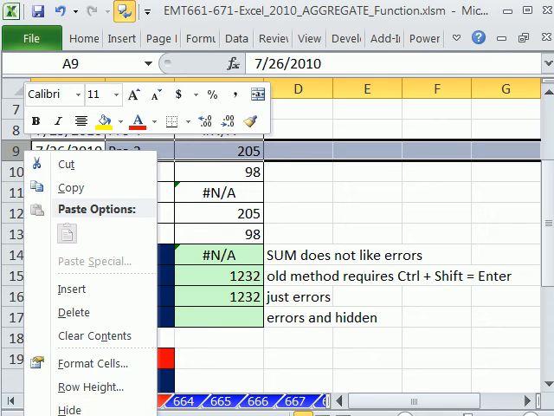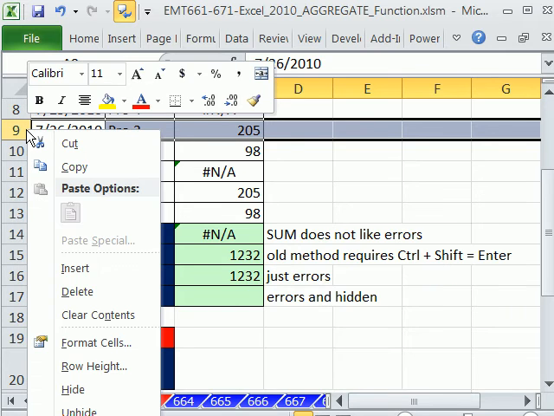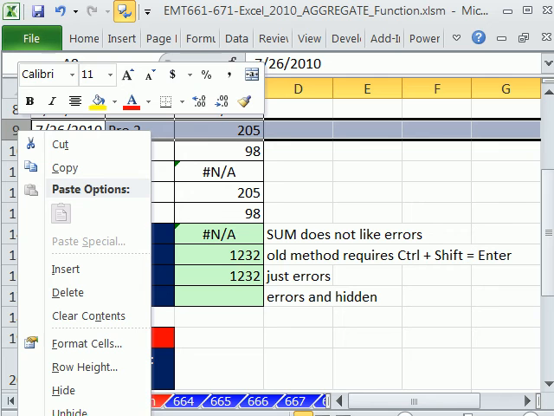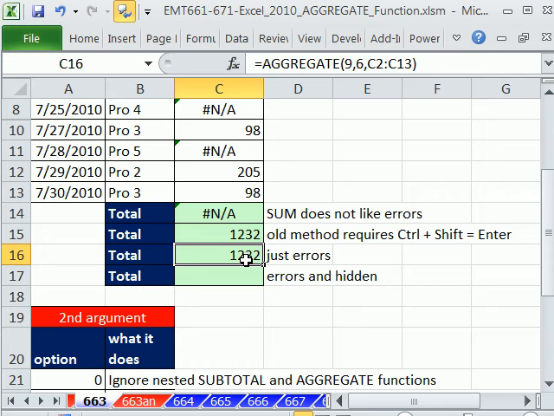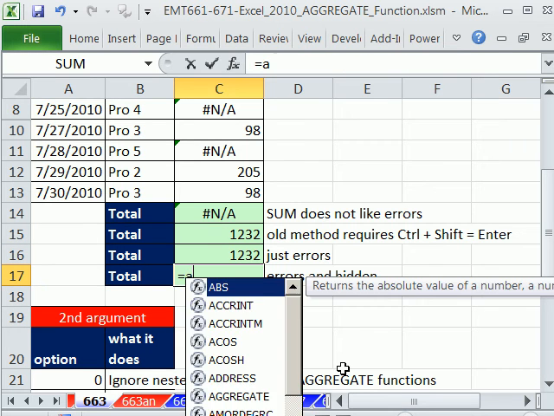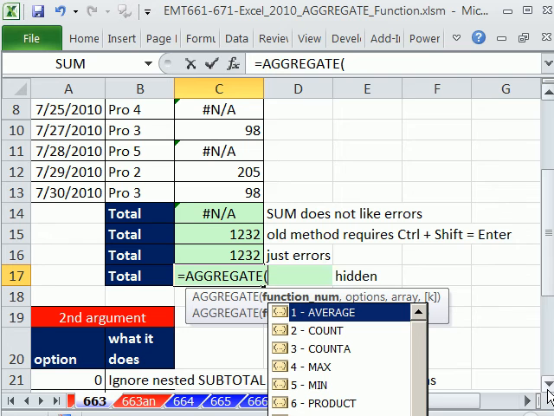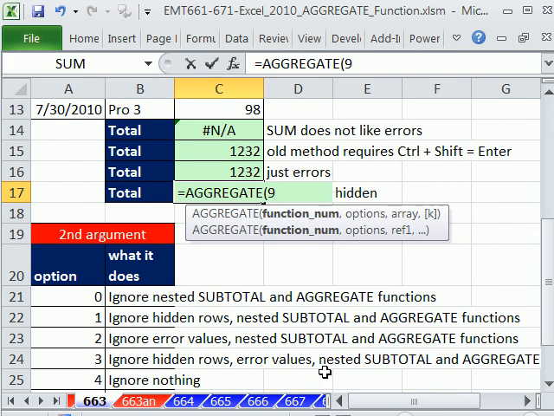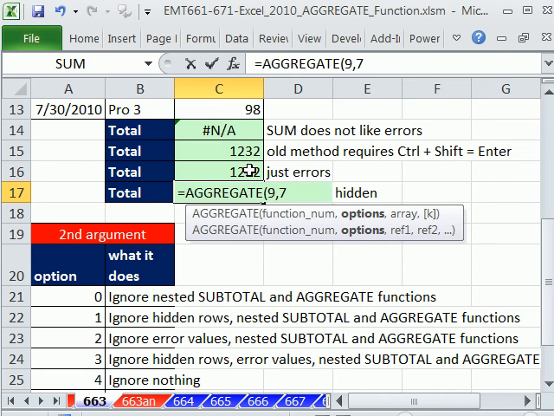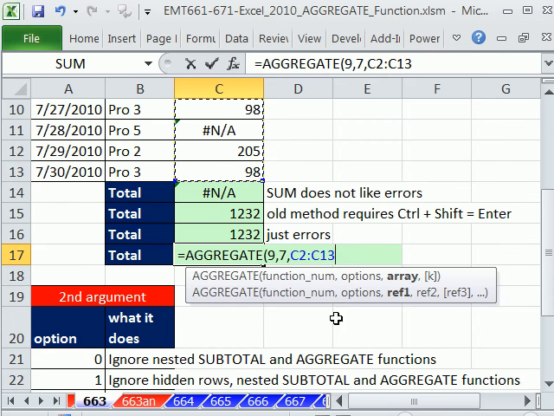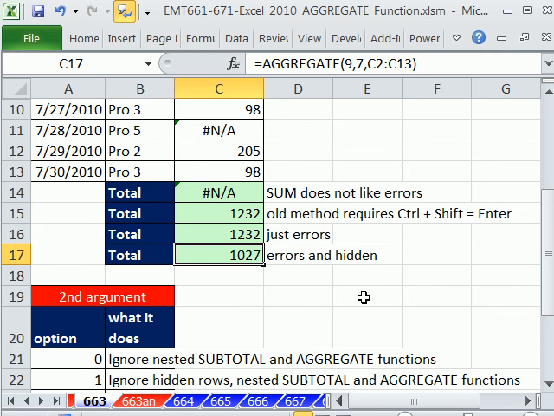So you right click, hide, and there's an unhide too. When you right click the row header, there's hide and unhide. I'm going to say hide. What? Hey, wait a second. That didn't update. No problem. Let's just change the argument, right? So we do our 9 for sum, comma, and instead of just ignore errors, we do hidden rows and errors. You know, sometimes you want to add the hidden rows, but in this case, we don't want it. So we'll use argument 7 and then simply that range right there. And that will give us what we want.